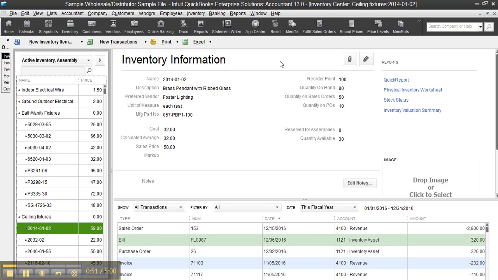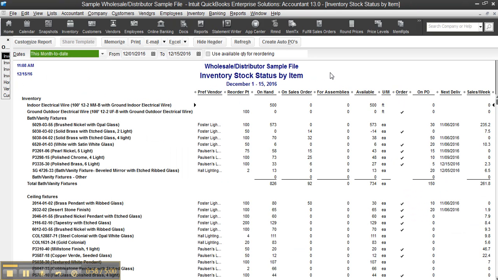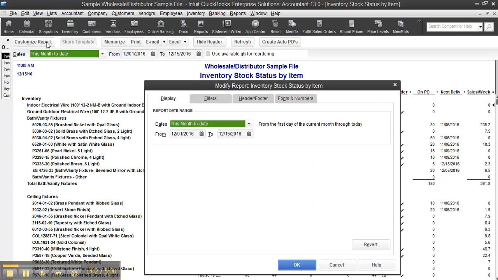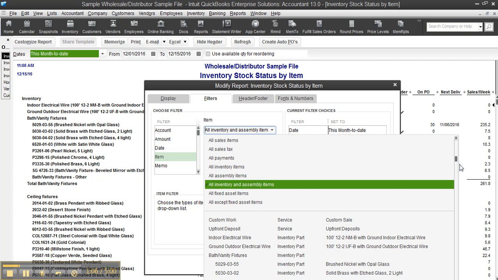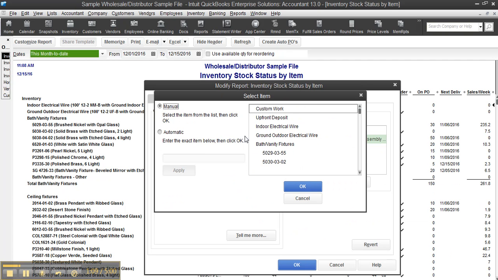So how do we save you guys steps and streamline that process? It's going to start with the stock status report. I'm going to go ahead and click on this from the inventory center, and I'm going to filter for those two items so it's not so busy for you guys that are watching this. I'm going to do multiple items, and I'm going to choose these two ceiling fixtures.